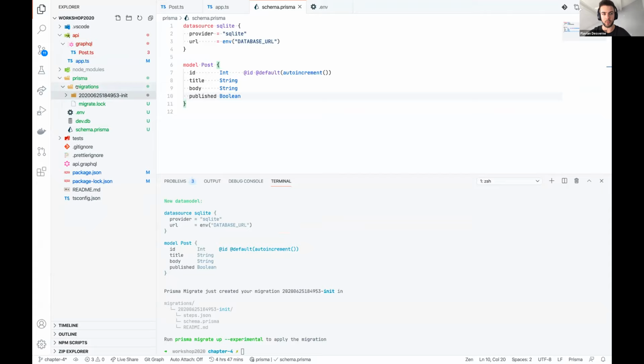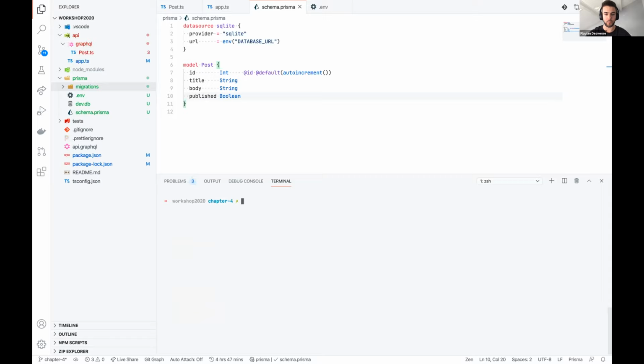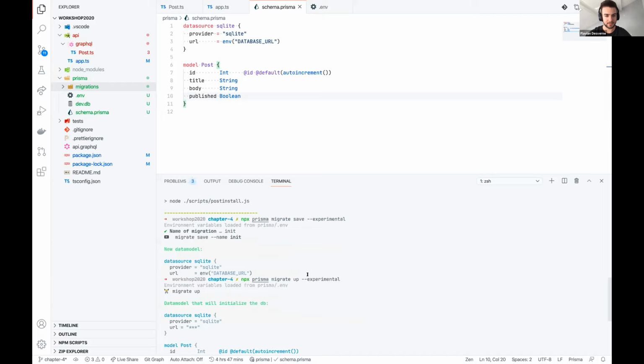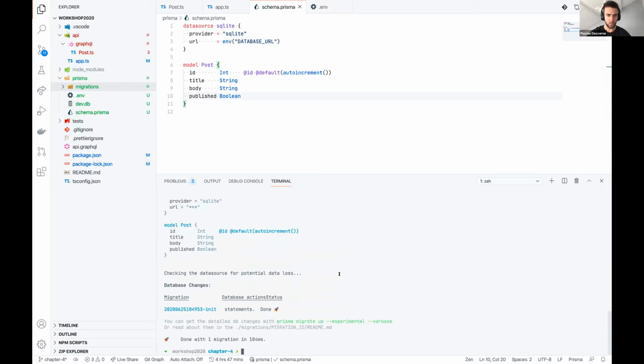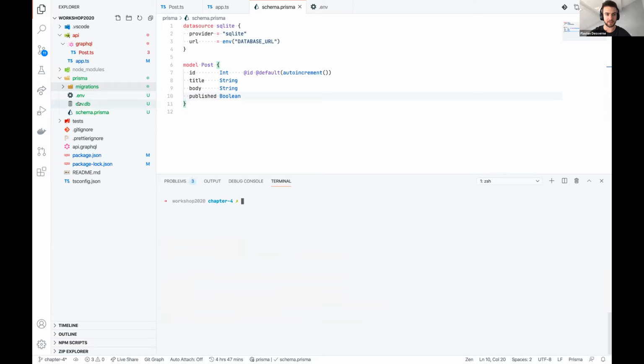Once this is done, we run the second command, which is Prisma migrate up, and this will apply the migrations based on the files that you've just written before. There we go. This is not intended. You should not download the engine every time. All right, doesn't matter. We now have a dev.db file, as you can see here. That's our SQLite database.